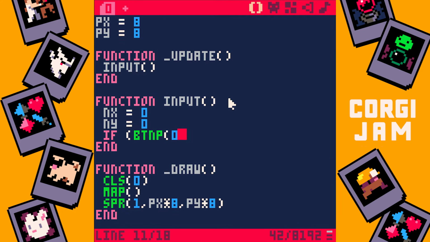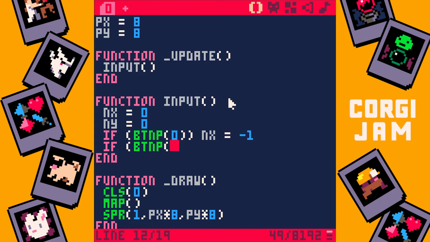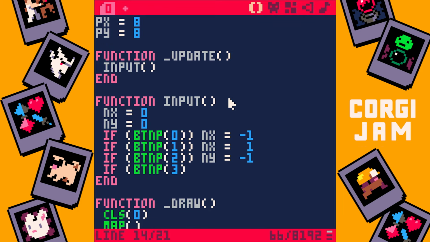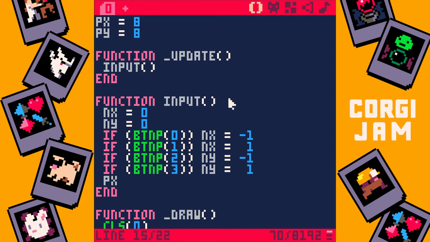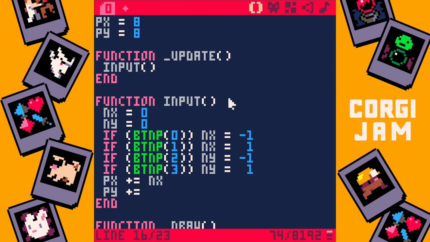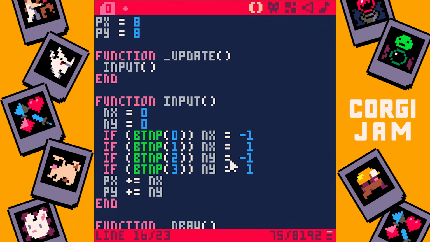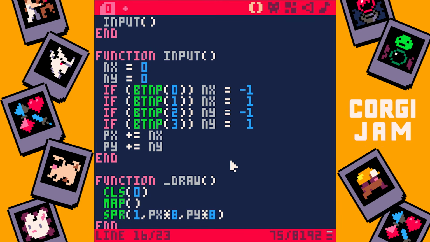If button P0 and X equals -1, if button P1, button P2 and Y equals -1 and P3 and Y equals 1, and then we'll do PX plus equals NX, and we'll do PY plus equals NY, and voila. Okay, so I've done this in a certain way.